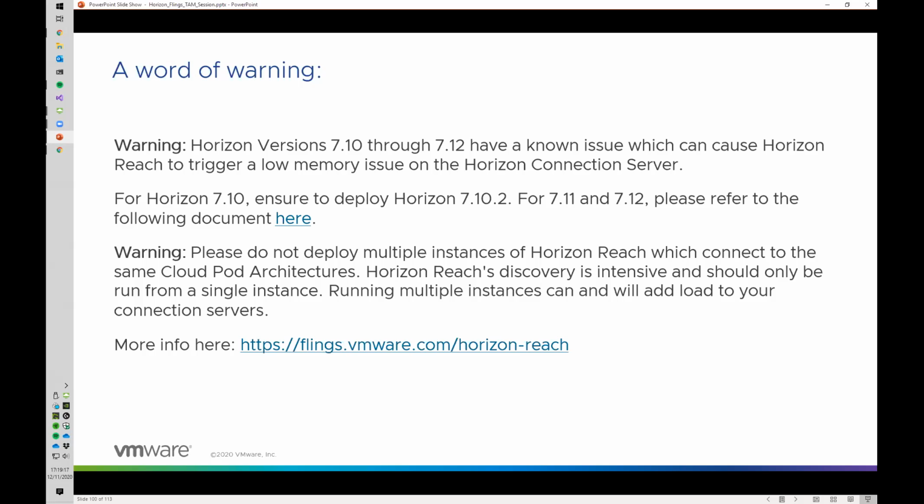If you're running 7.11 or 7.12, don't deploy it until you head to the Fling site or head to the documentation. It'll outline the hotfix that you need to apply for that. And 7.13 has the hotfix rolled in. Finally, this happened in one of our customers as well. Don't deploy multiple instances of Reach. Just deploy one of them. The amount of querying it's doing to the connection servers, you don't need to do multiple times. Just do it from one server, please.